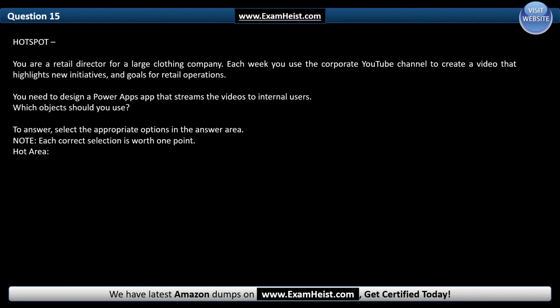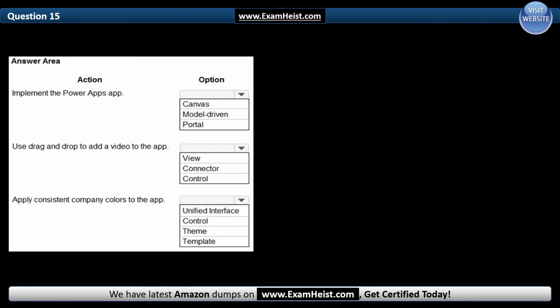In the answer area, the actions provided to us are: implement the Power Apps app. The correct option is canvas. Next statement, use drag and drop to add a video to the app. The correct option is control. Next statement, apply consistent company colors to the app. The correct option is theme.